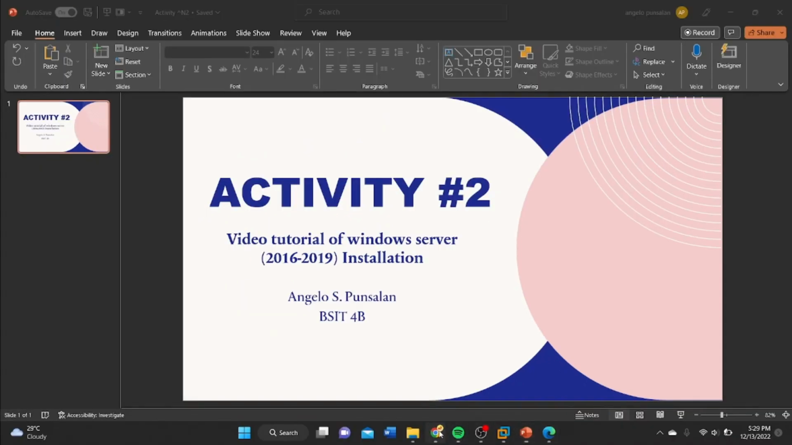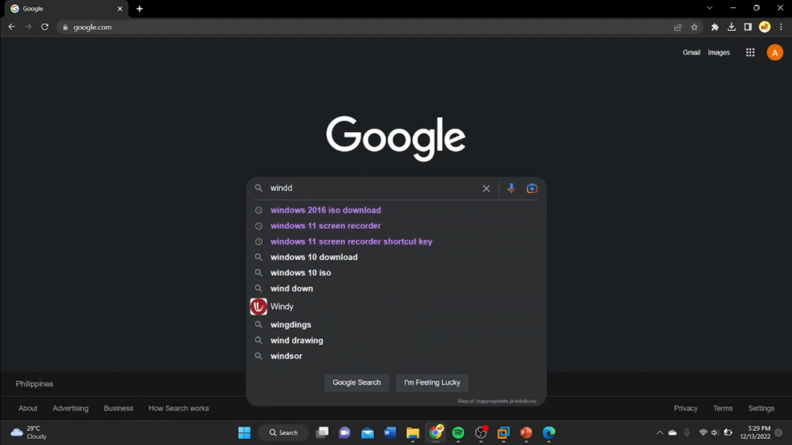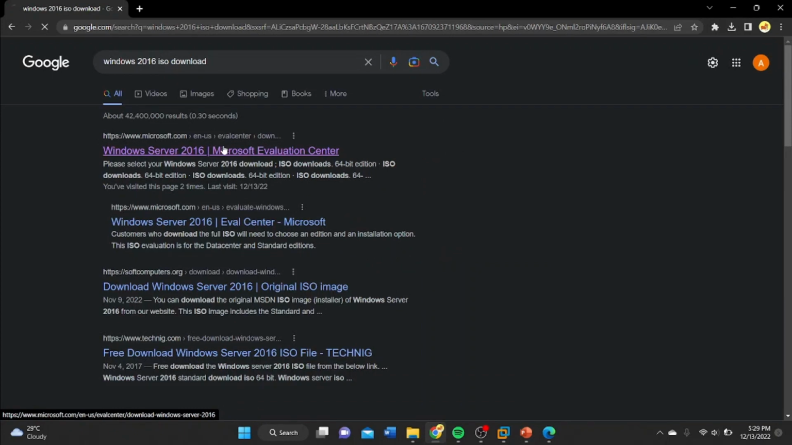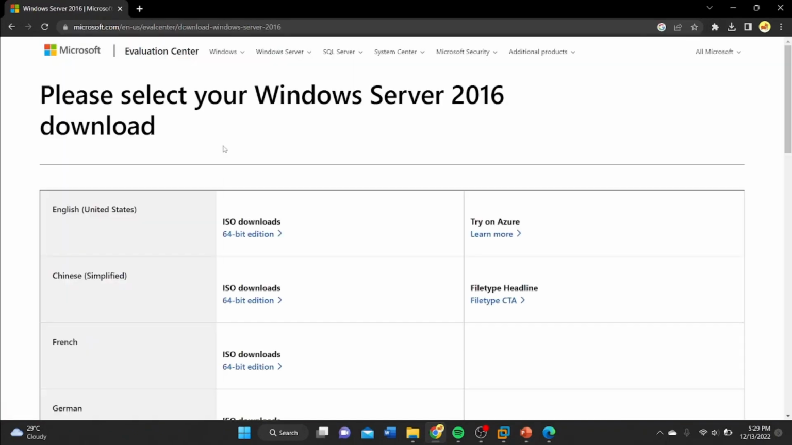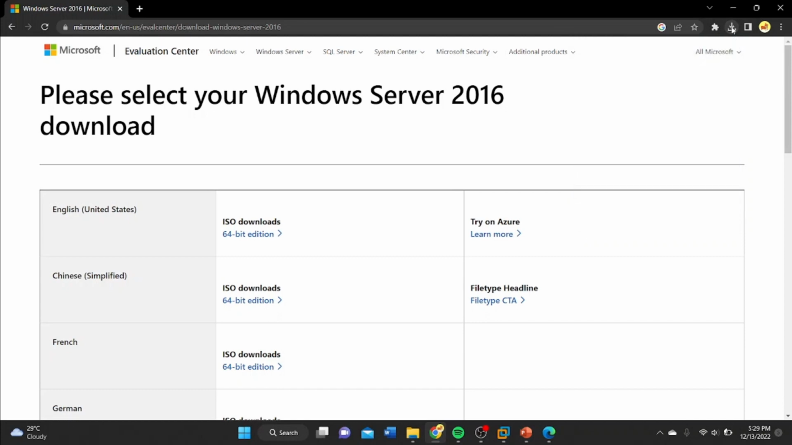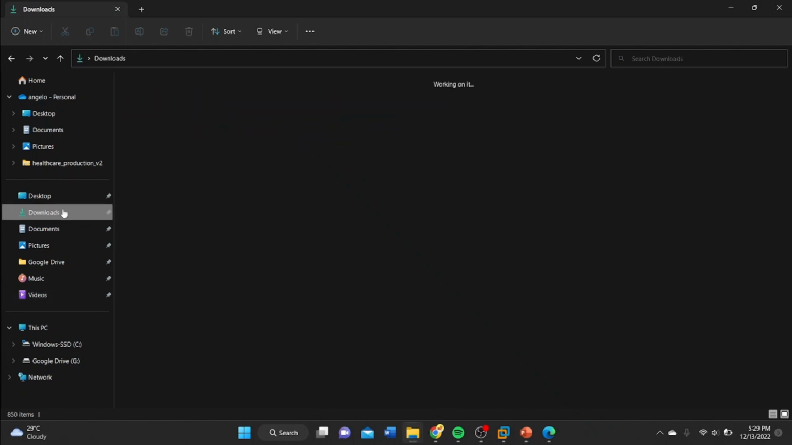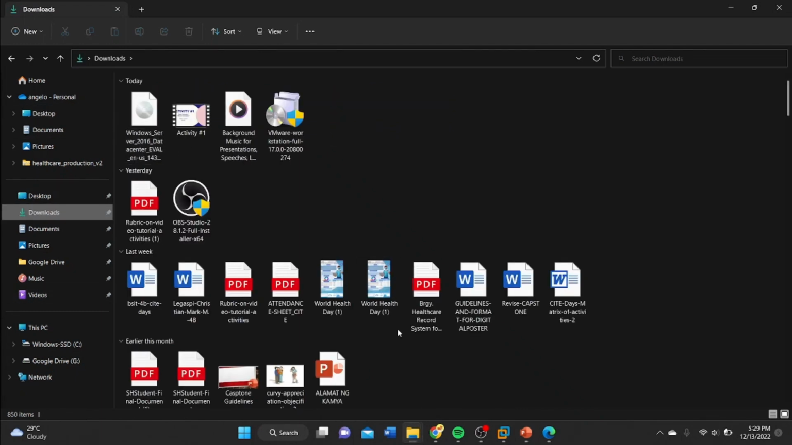So the first step is to go to Google Chrome and search for Windows 2016 ISO download. So once na click natin yan, and then click lang natin yung first link na lilitaw. Tapos may makikita tayong ISO download 64-bit edition. So since na-download ko na siya, just to make this video short, so ito, pakita ko. Na-download, tapos ito yung file.